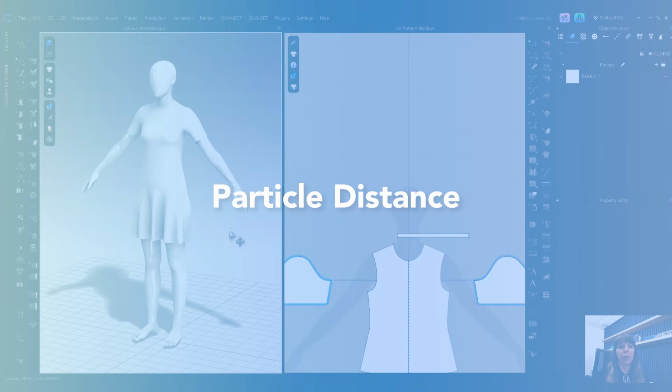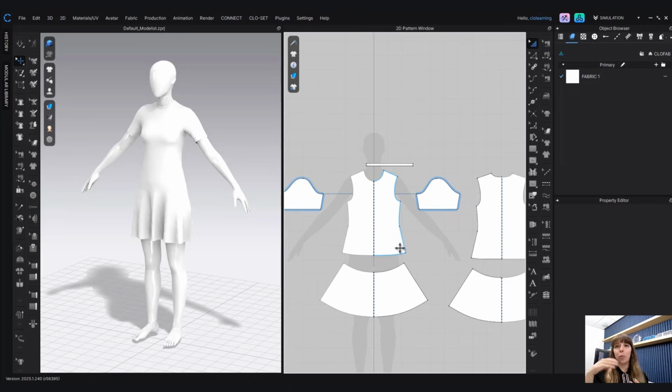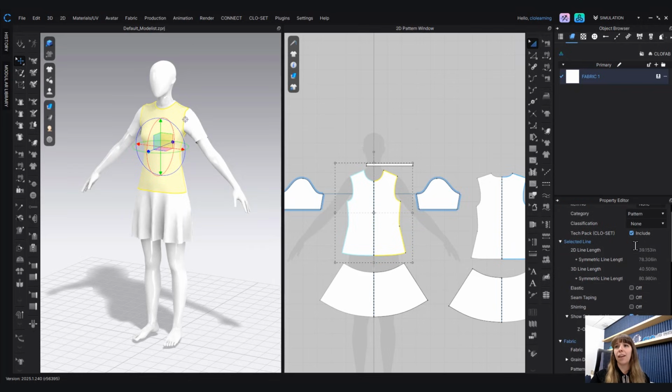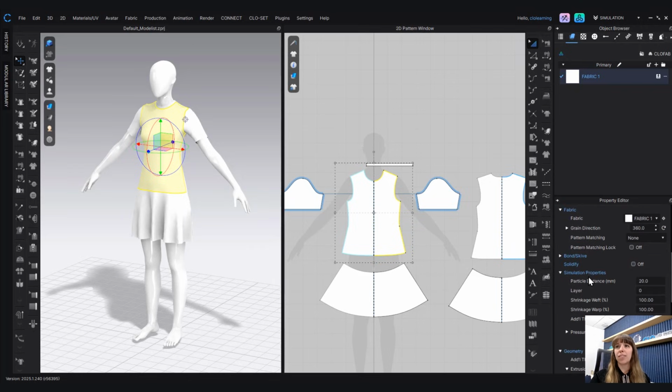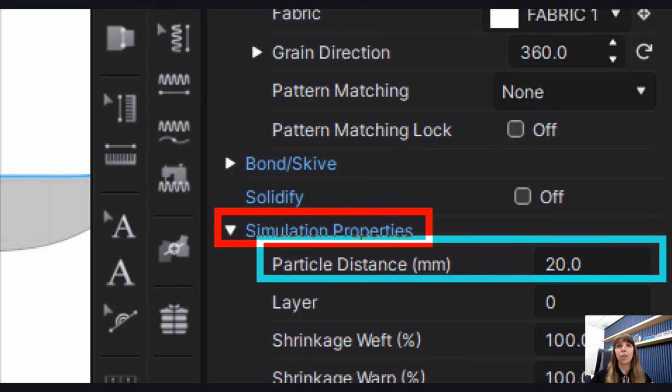Now let's talk a little bit about particle distance. So everything in CLO or in 3D is made up of a mesh. And we have different sizes of mesh that can be used. The default size is 20. So for example, if I select my bodice here and come to my property editor, which is going to tell me everything and anything about that pattern piece, I'm going to scroll down till we get to simulation properties. And the first option below is particle distance 20.